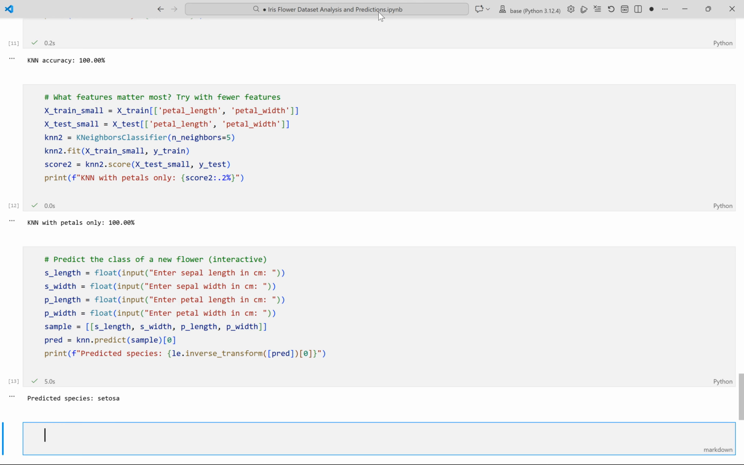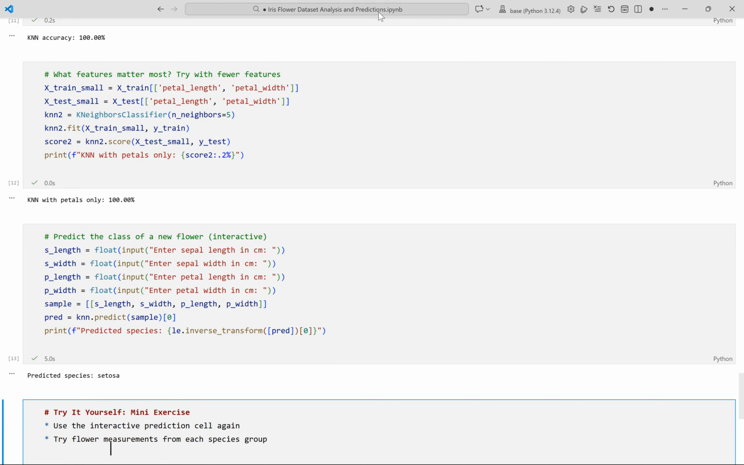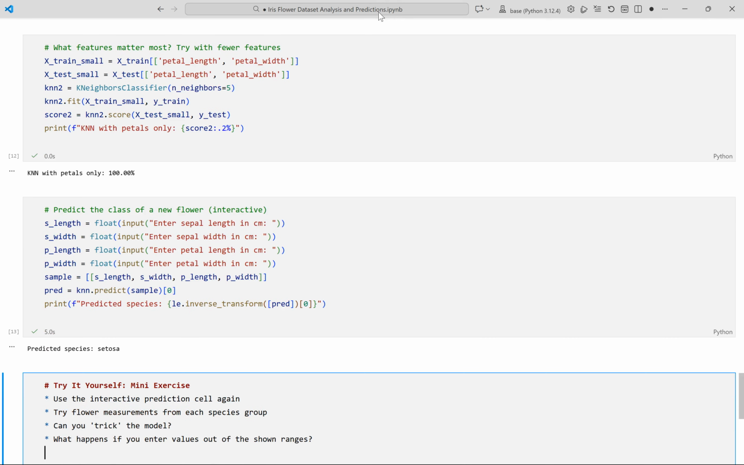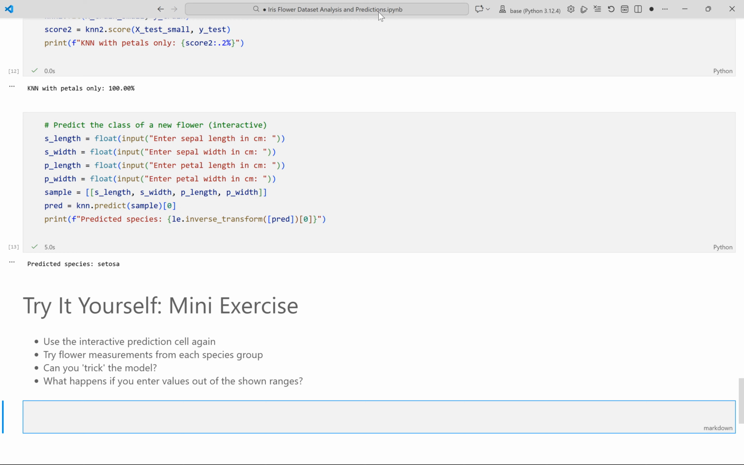Try it yourself, mini exercise. Use the interactive prediction cell again. Try flower measurements from each species group. Can you trick the model? What happens if you enter values out of the shown ranges? Running the cell now. Pause the video and try this activity. Feel free to adjust different feature values for practice.